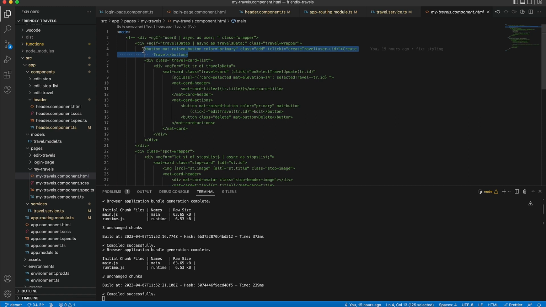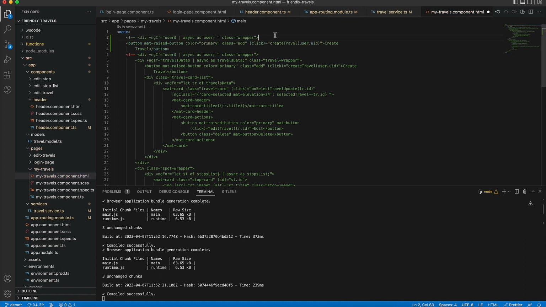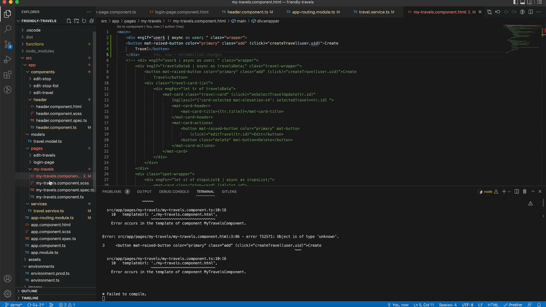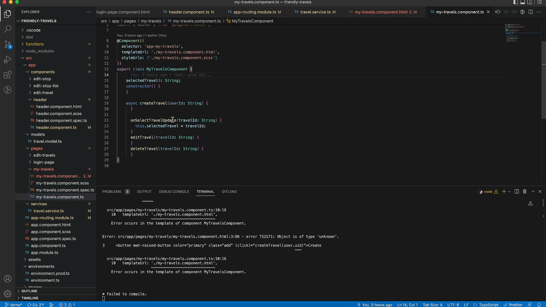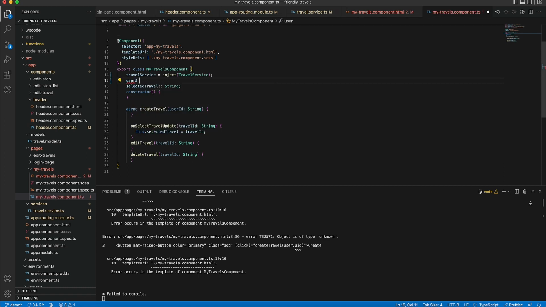And so, moment of truth. Let's see if the button works. We'll call the function that we defined in travel service in the component. And if we did everything correctly, then clicking the button and therefore calling the function should create a travel object in Firestore.